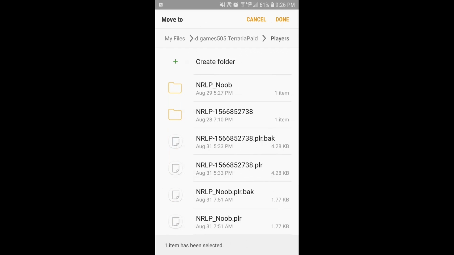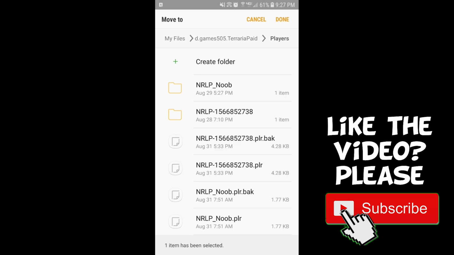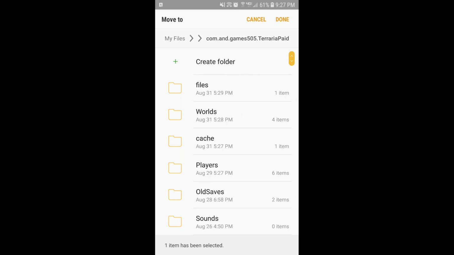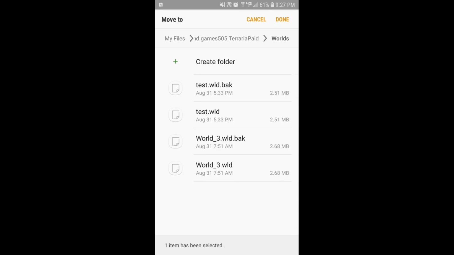I'll just go ahead and show you players. Those are my player characters. We're not really going to fiddle with that, but I haven't tried it, but I think moving player files around is pretty similar to how you move around the maps. So let's go back out to Worlds. It's the Worlds folder you're going to want to go to.